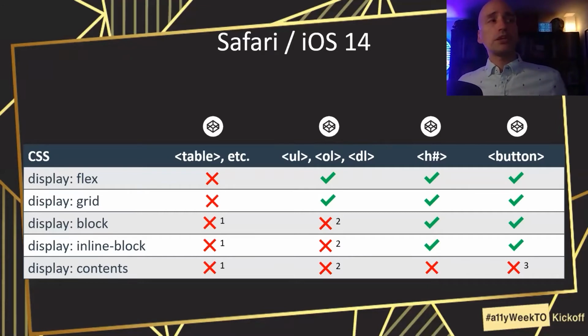Now, this slide is out of date by about 6 hours because iOS 14.1 was released today and claims to fix a number of VoiceOver issues. At a quick glance, looks like it doesn't address any of the ones that are here, though. Tables completely broken with display flex and grid. Block, inline block, and contents. All cells are treated as if they belong in column 1 when you're using VoiceOver. That's weird because they're clearly not in column 1.